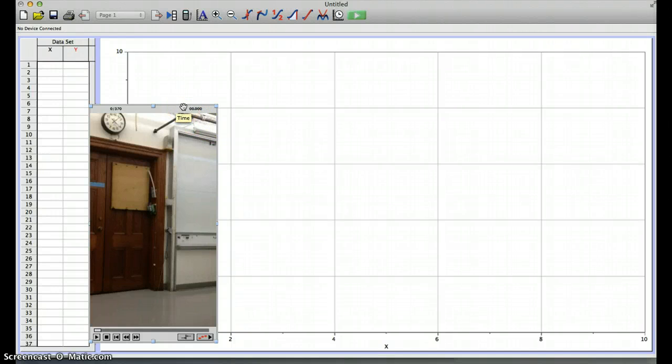Now, a word about the movies. You need to make sure that the movie is compatible with Logger Pro. Logger Pro can't import all kinds of movies. I believe it can import .mov files, which are default for Apple products at least, and maybe some other phones too. So now I've got this video here.